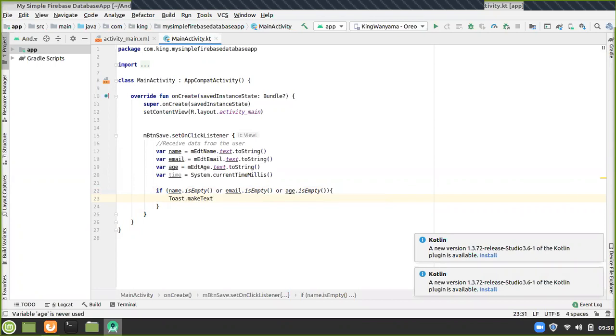Yeah, make text, Toast.makeText. And which text are we going to make right here? We are going to say, is it makeText? So the context is this. Then the text is: please fill all the inputs.